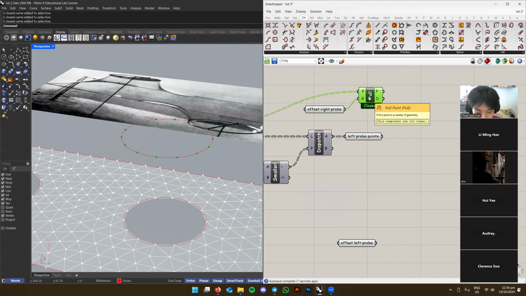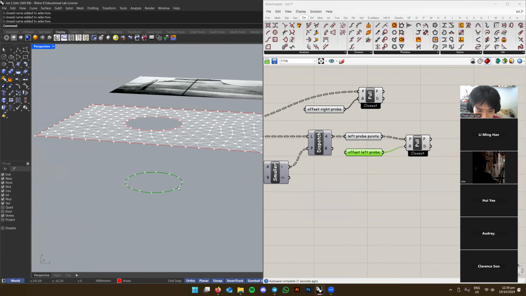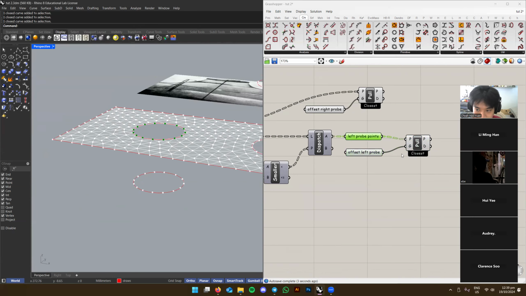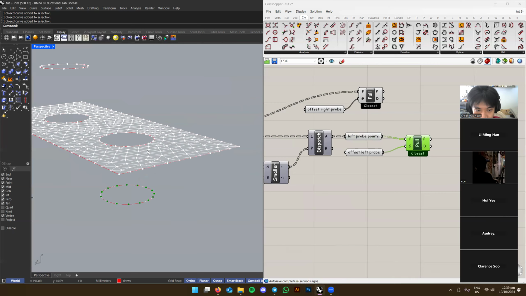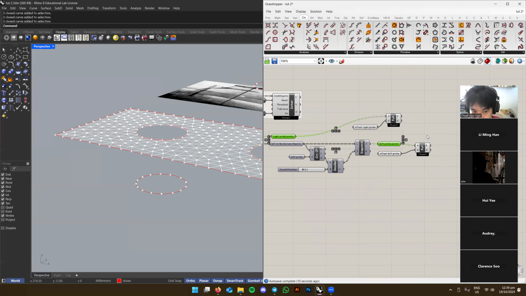And we can do the same for the left points. Just that now we take the left probe points, we put them into the point component, and the left probe, we put it into the geometry component. And you can see now these points will snap down to this area down there. Right? And now let's turn off this preview so we don't get confused again.